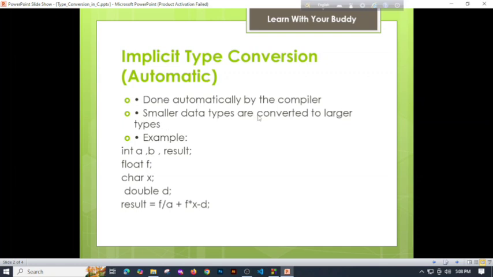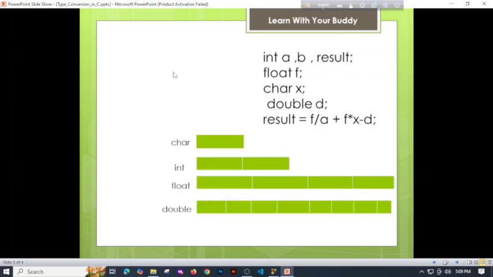Here I have written a code for example, but we will explain this later. Here we have declared three variables a, b and result. We have float, character and double. Now we will see if the result will appear in float or character or double. For this, let's just see here. Here we have an equation. Before this, let's just see one thing: character is of 1 byte, integer is of 2 bytes, float is of 4 bytes and double is of 8 bytes.